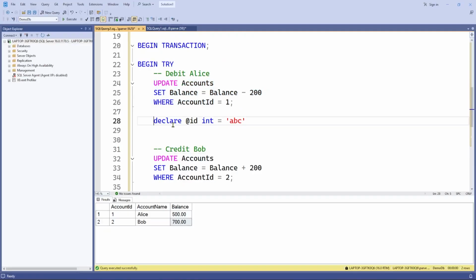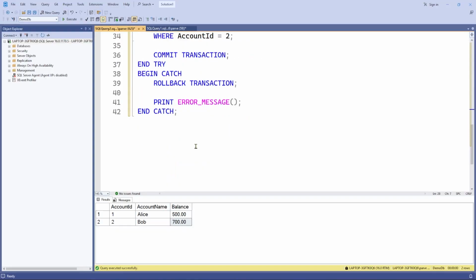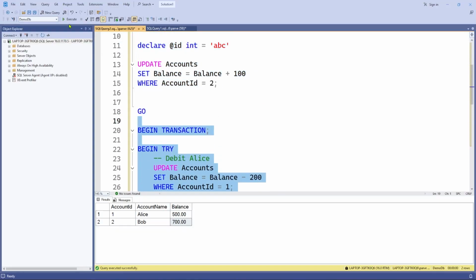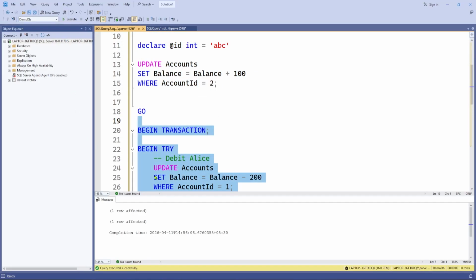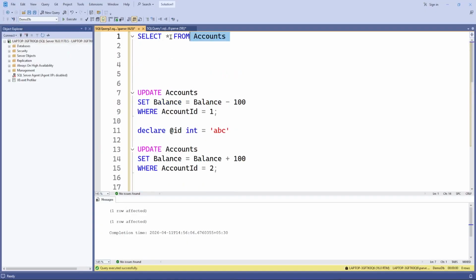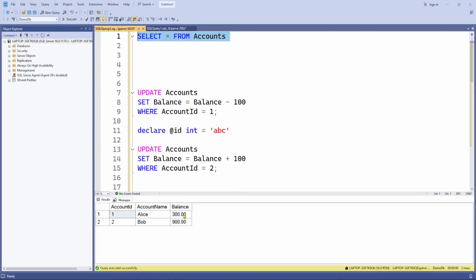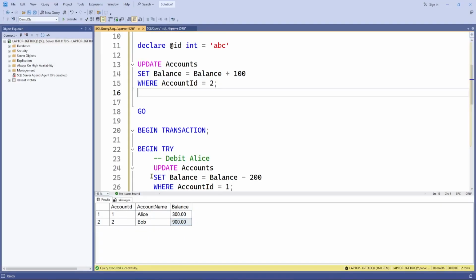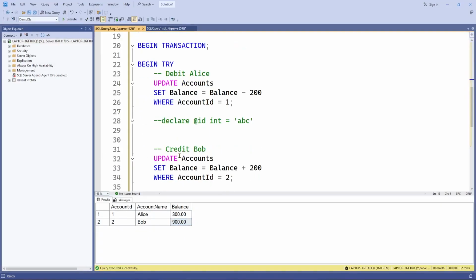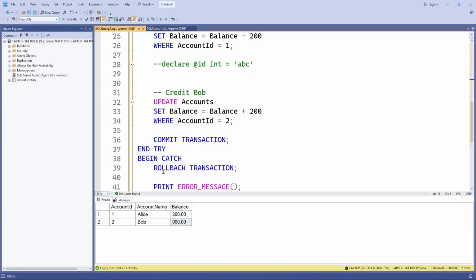But in case there is no error, if I update these statements now, these will execute without any issue. And if I check my data, the account has been debited with 200 here, and this account has been credited. So the transaction has been completed without any issues. So this is how you can use a transaction to make sure either both statements complete or none of the statements complete. We are not allowed to make partial updates. So this is the whole idea.